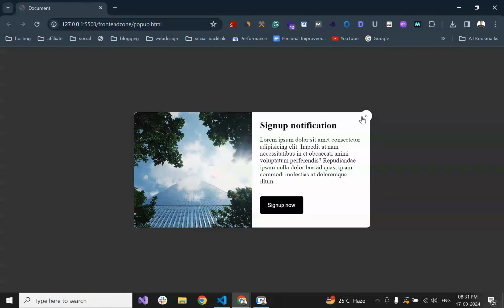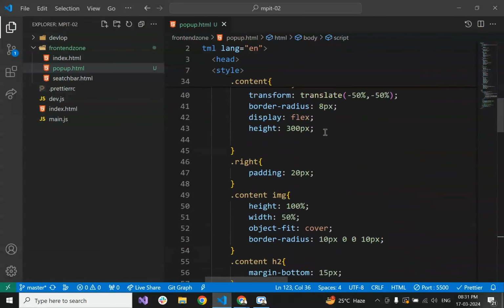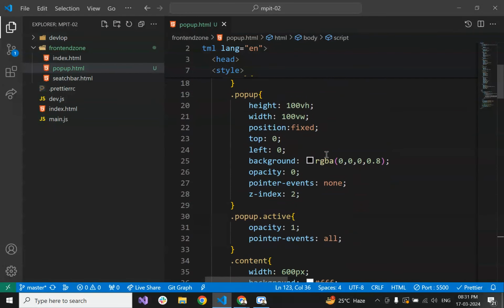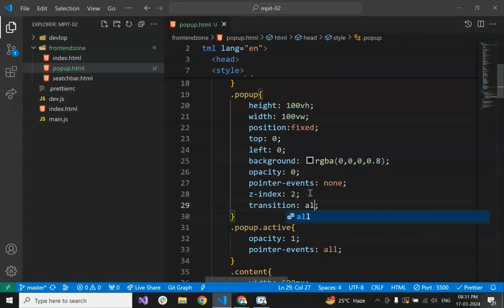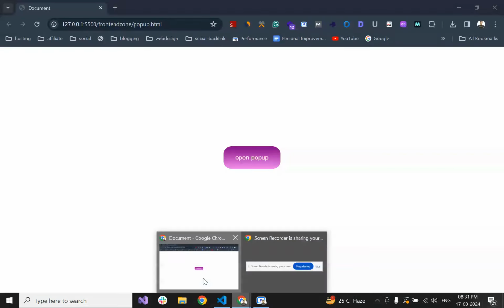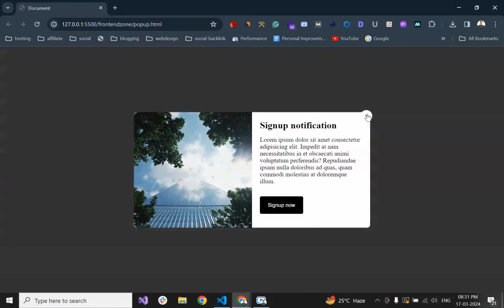Now it's quick, so let's add some transition. For that, on the pop-up property, we'll add a transition of all 0.3s. Now let's see what's happening. Now it's looking smooth.